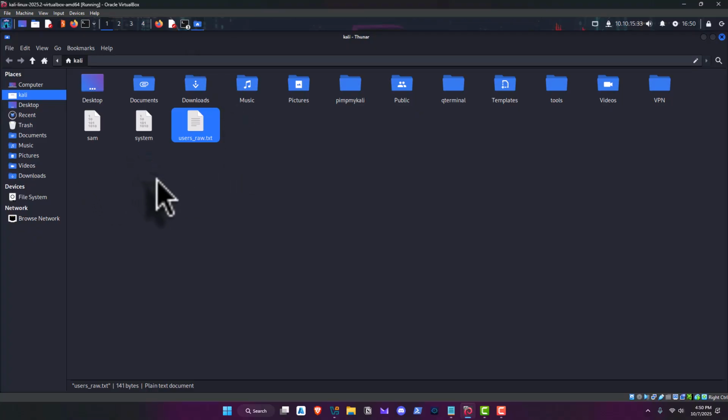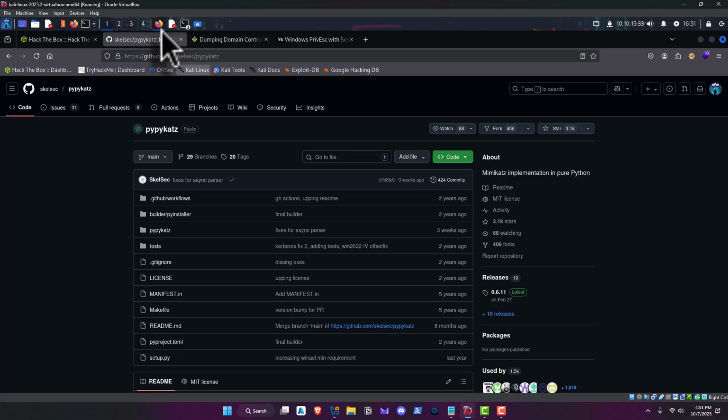Now the tool you're going to be using to take advantage of the SAM and the system is a tool called pypykatz. If you use Dewalt's Pimp My Kali, it will be installed by default. If you do not use that enhancement for Kali, you are going to want to go to this GitHub repository right here, skelsec, and you can just git clone this, add it to your path, whatever it is you need to do, and you'll be able to use pypykatz. Link will be in the description below.